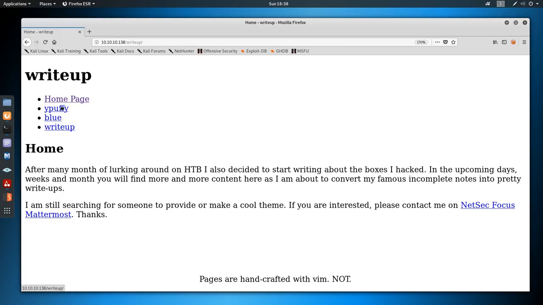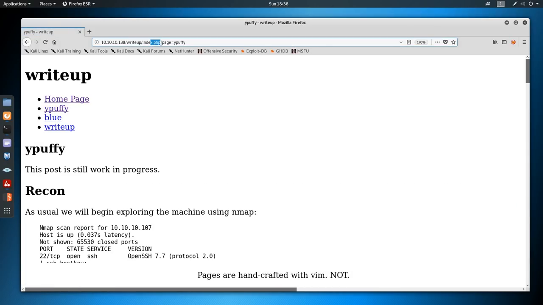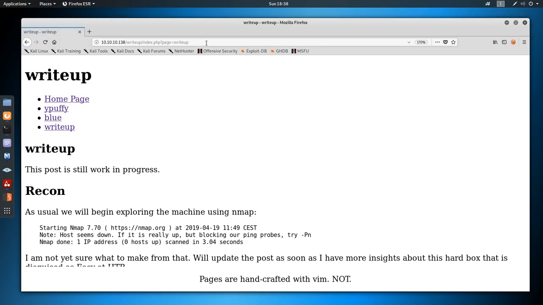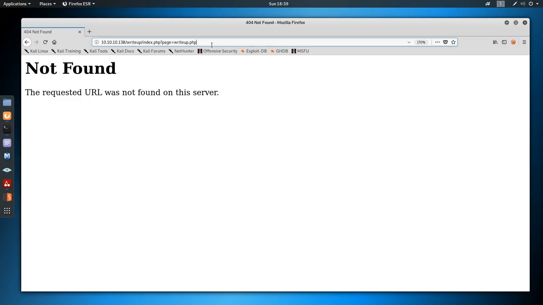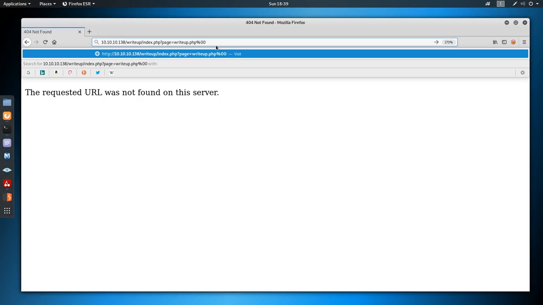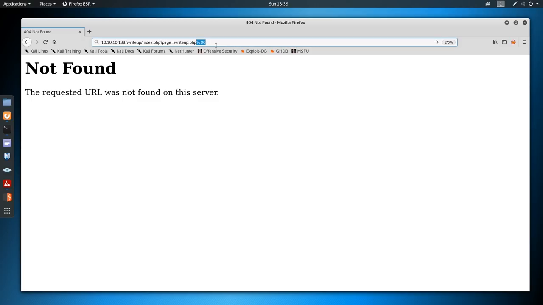We see the homepage, and then if we click on each of these links, we see it is a PHP script and the page is ypuffy. So I'm going to assume this is working by some type of include, and there may be a writeup.php file. And if this was a very old version of PHP, you could just do null bytes and that would truncate the input. So what I mean by that is if the server was appending anything, you put a null byte, and then anything the server appends just gets discarded because the null byte is a string terminator. But you generally won't see that anymore because it's been fixed for decades.